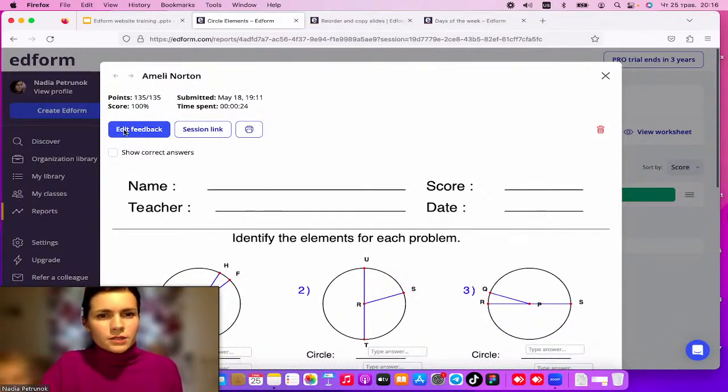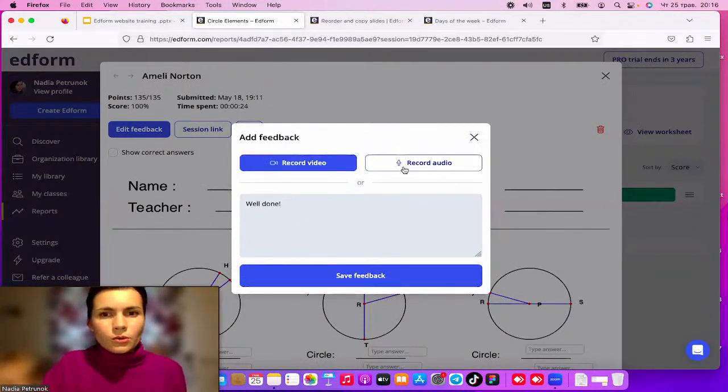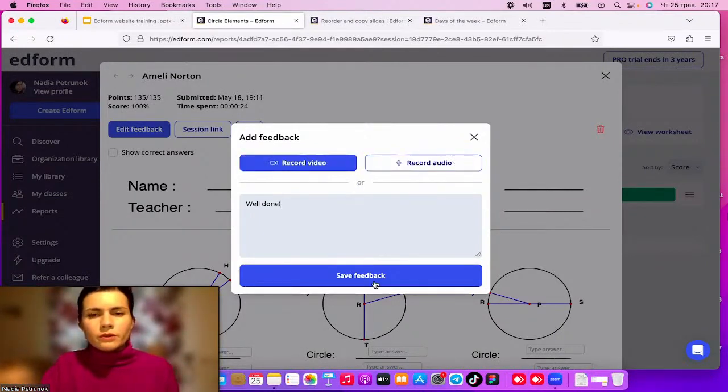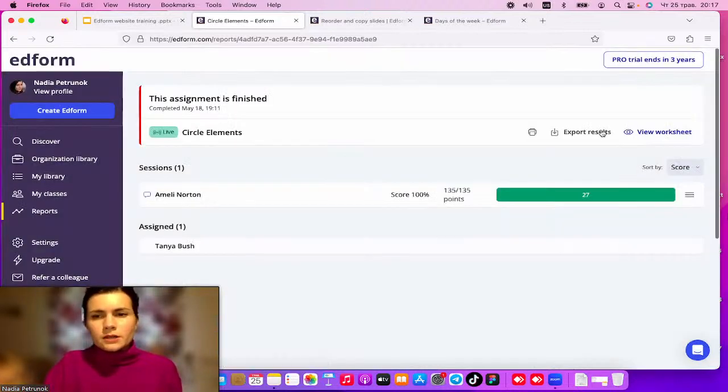Edit feedback, for example, here we write well done. We can record a short video or an audio. It might be about a minute long, the video and the audio, and we might say this feedback here. So that is how it looks. We might export the results, or we might print them. So we might do everything we need to be sure that everything is done well.